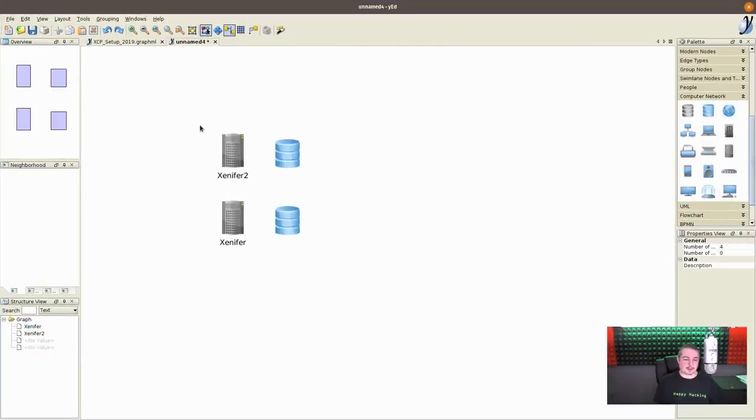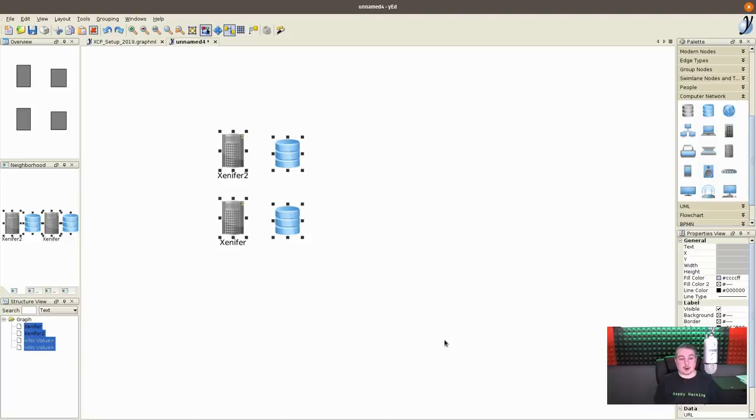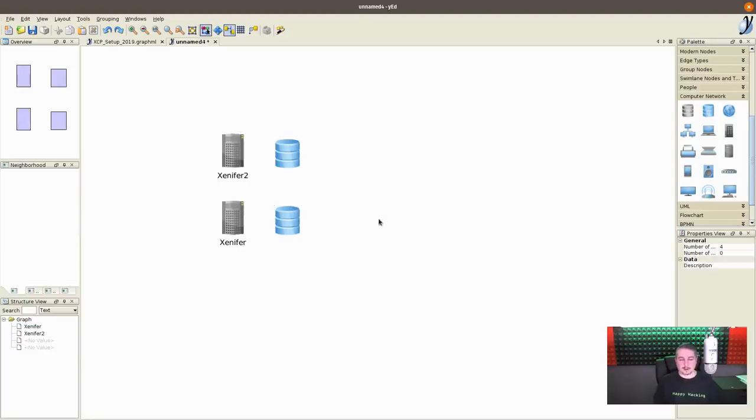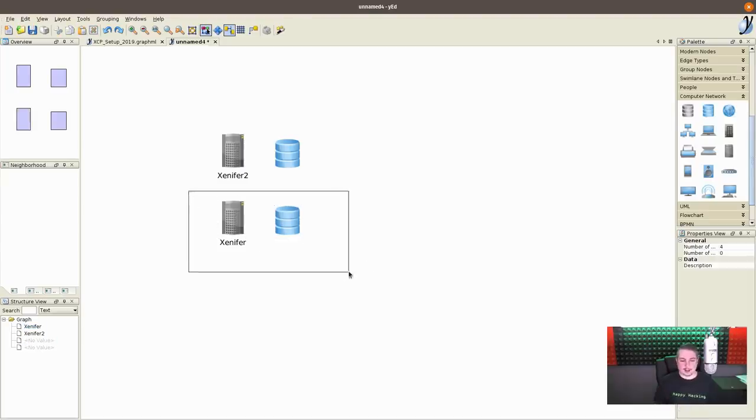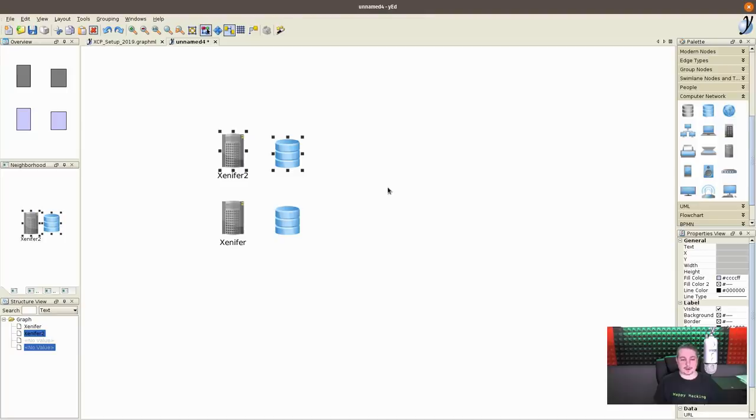So we have two servers, Xen for one, Xen for two. Both of them have their own local storage. And so we're going to be using a VM we refer to as YouTube demo running on Xen for one. We're going to replicate it over here to Xen for two.